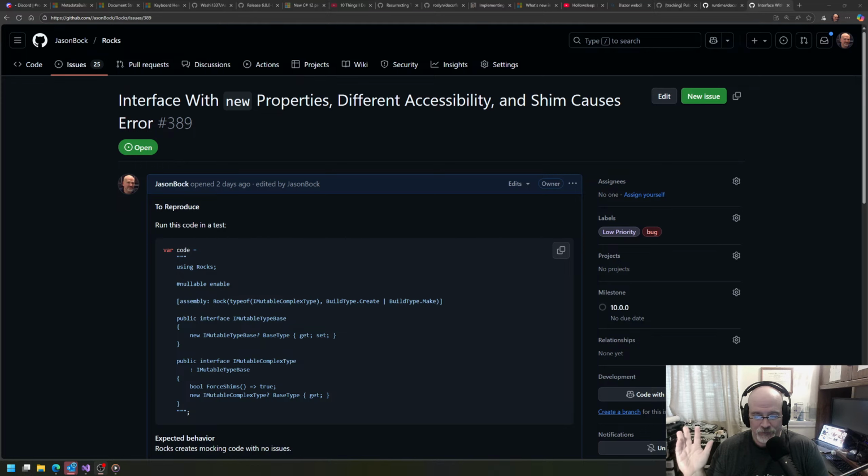By the way, I am not forgetting about this interception idea that I had before, but I don't think I'm going to have the time to really get it working before I go to Canada. So I'm just going to put it on the back burner until I get back. But I wanted to start working on Rocks and having it target .NET 10 and seeing if there's anything that comes up.